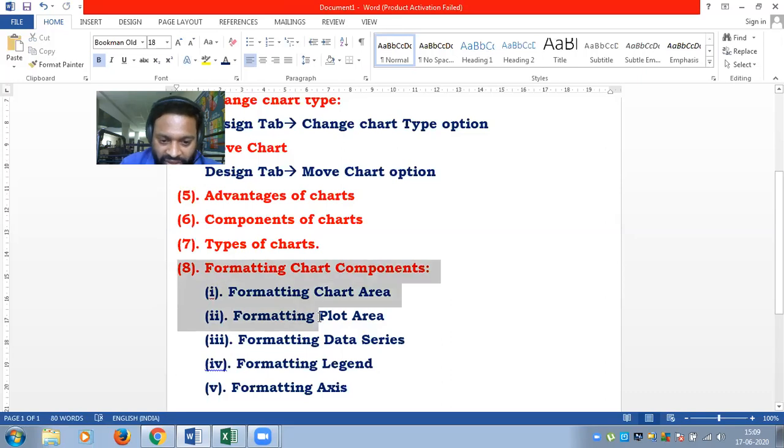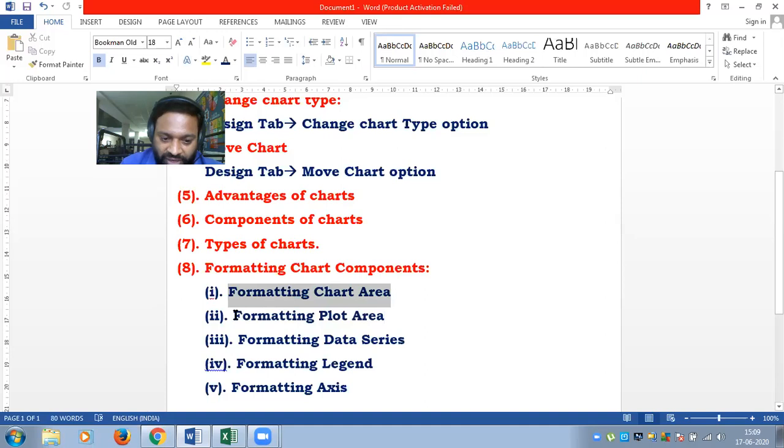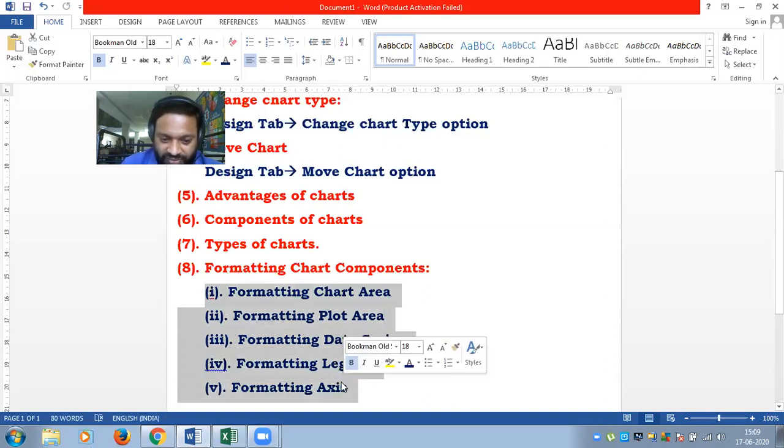So hope you have understood these concepts: formatting chart area, formatting plot area, formatting data series, formatting legend, and formatting x-axis. The steps are the same for all of these. Okay. So hope you have understood this concept.